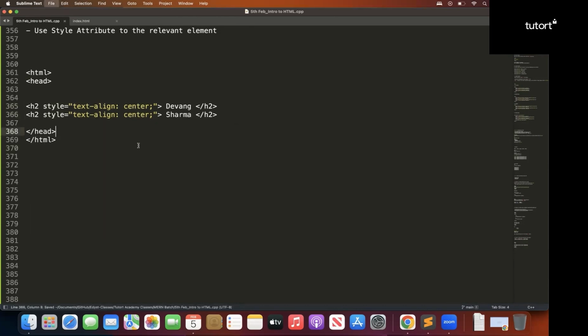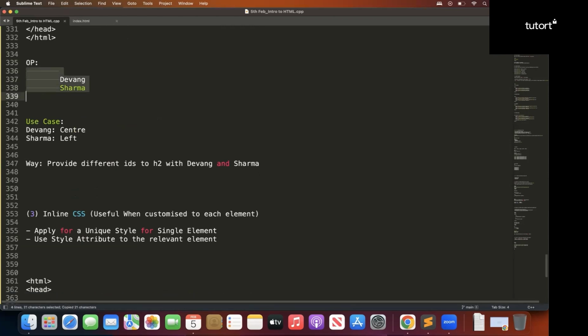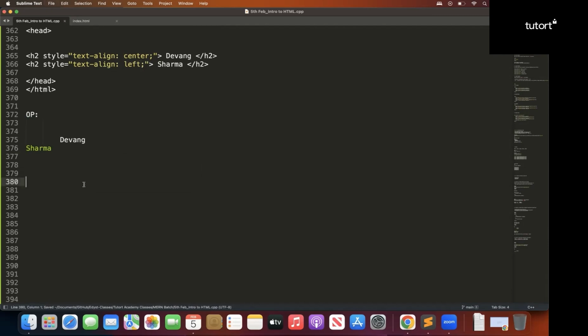And that's it. Okay. Now what will happen? The output that you will see right now is: Devang will be on the left. Okay, one moment. This in the center and this in the left. Devang will be in the center. This will be in the left part. Okay.